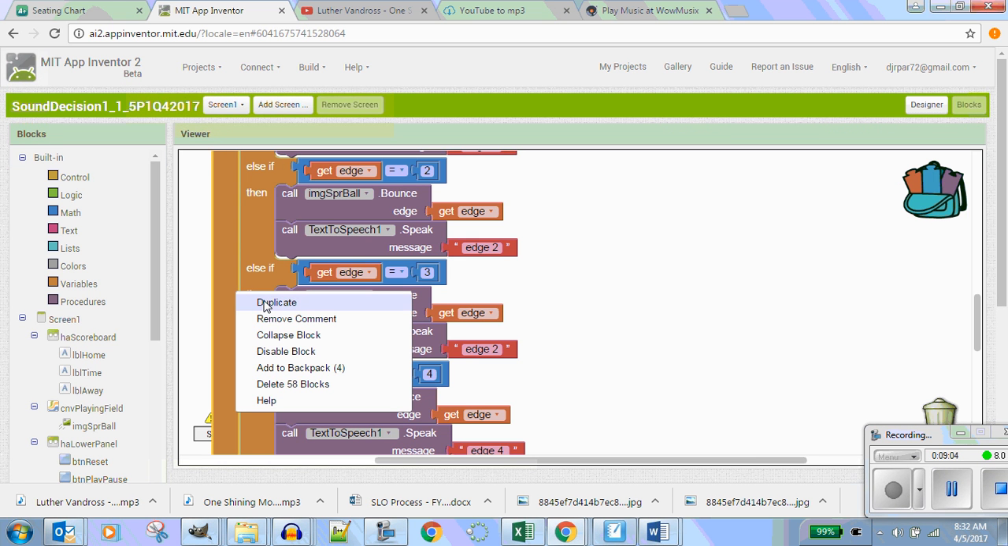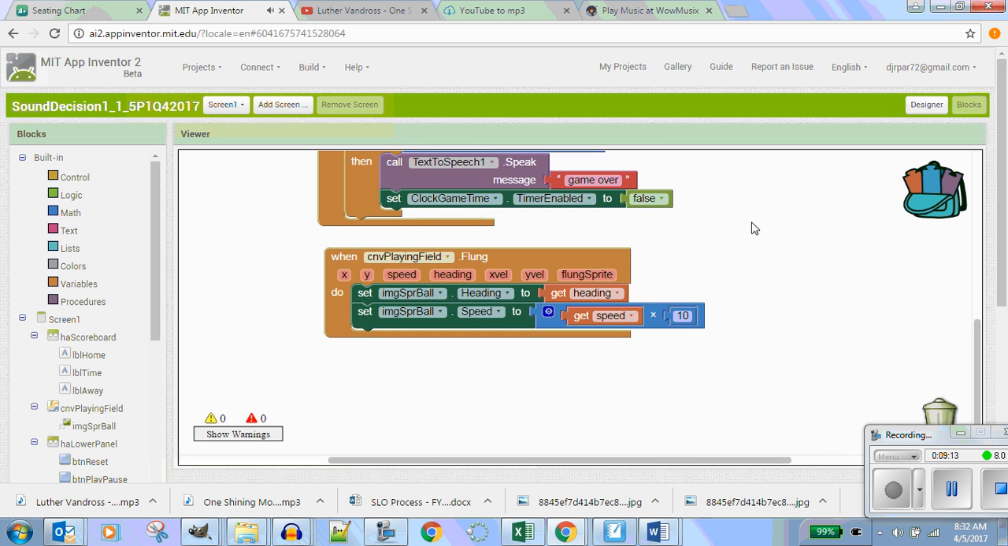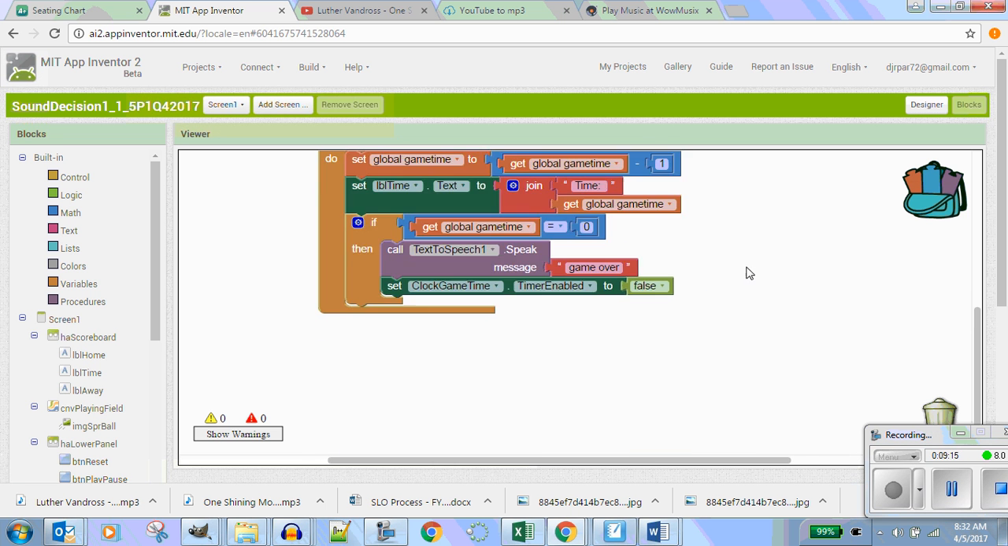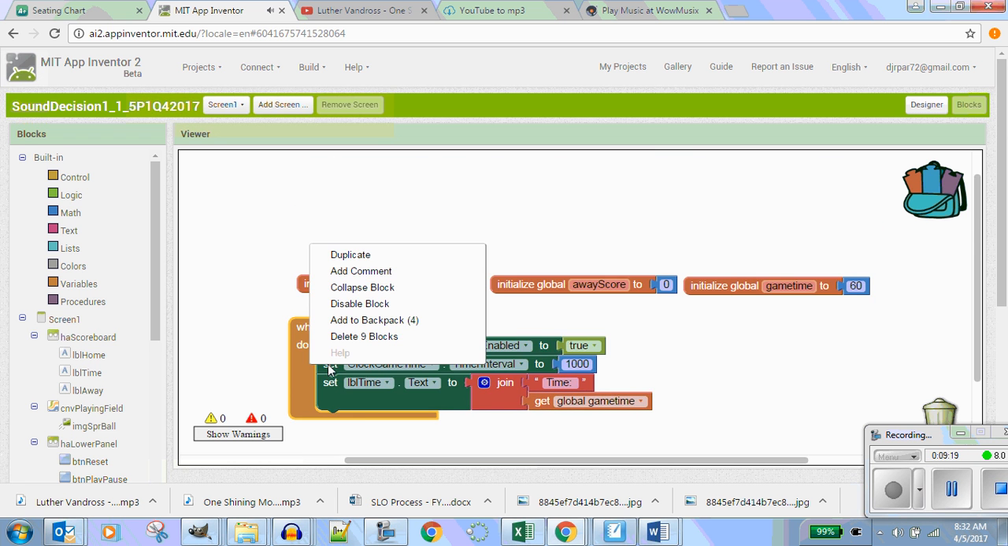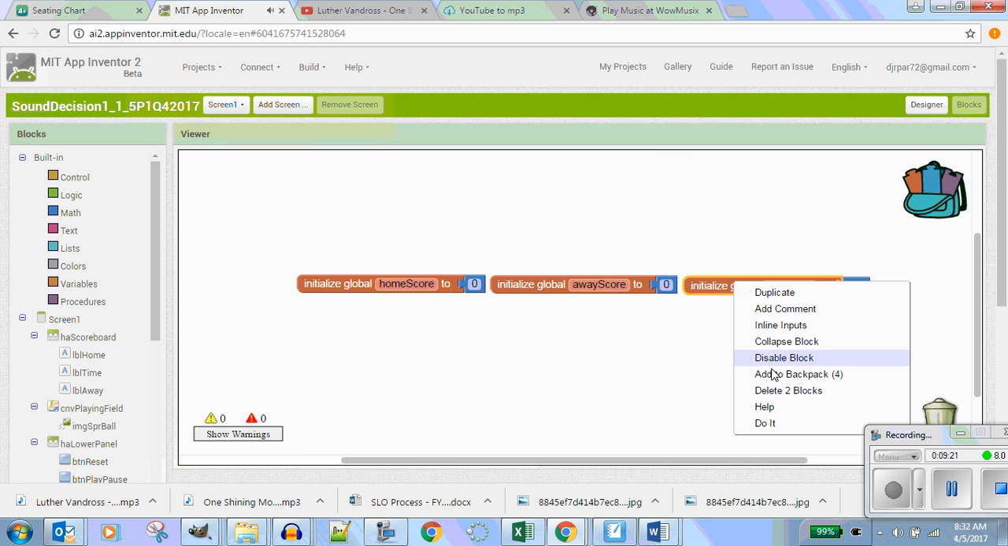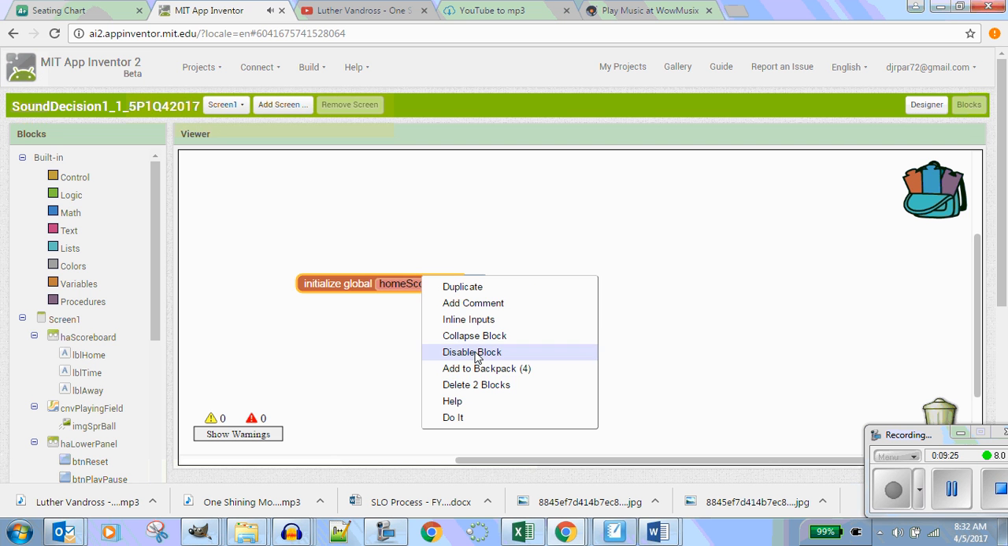I'm going to delete all this. Oh, man, it's going to hurt deleting 58 blocks. Oh, that left a mark. Whoa.